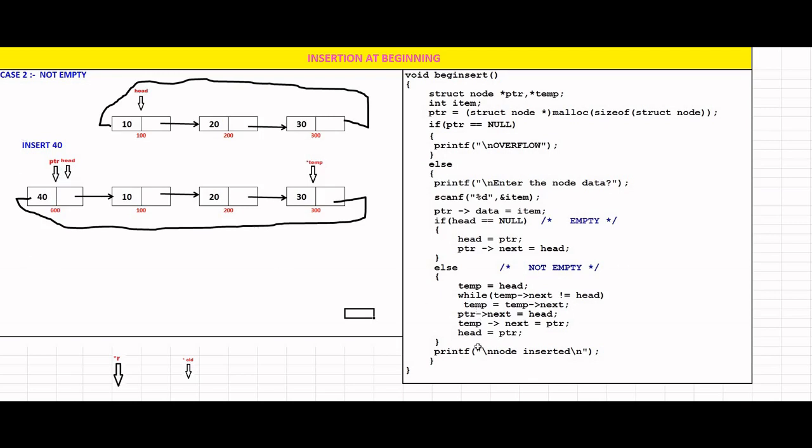See, this was your before insertion. This is your after insertion. After insertion, node 40 is inserted. Also head points to the 40 and the link part of the 30 now contains the address of the 40 instead of the address of the 10. So this is the second case of the insertion at beginning in a circular linked list. Now we will see the next operation, that is insertion at end.